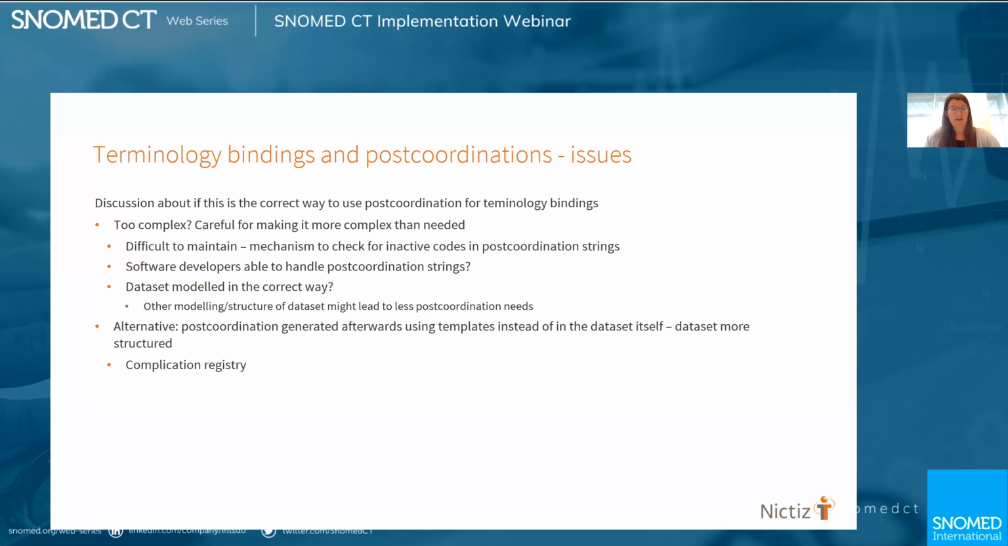And the alternative we are now also discussing is post-coordination that's generated afterwards. So in the data set, you use more structure, and when you need post-coordination, you can generate it with templates if you need it for analysis, for example. In the complication registry I'm going to talk about now, we are already generating post-coordination strings automatically.